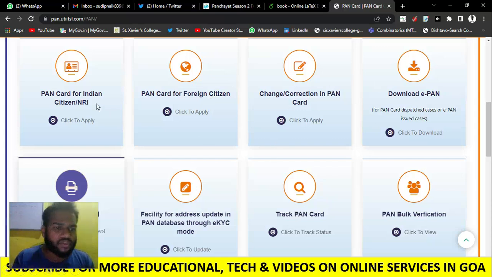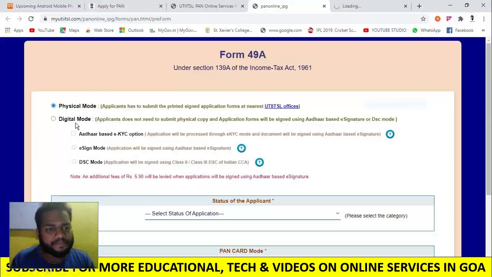For today, in this video, we are going to look at how to apply for the PAN card for Indian citizens or NR citizens, the same procedure. So let me click over here. Once I click, I get this interface with Form 49A. This is the form that we fill if we go physically to a service provider, and they give you this form. Now we are filling this form online.